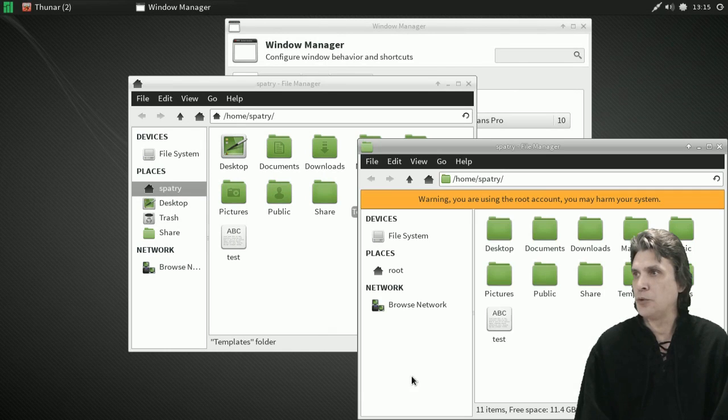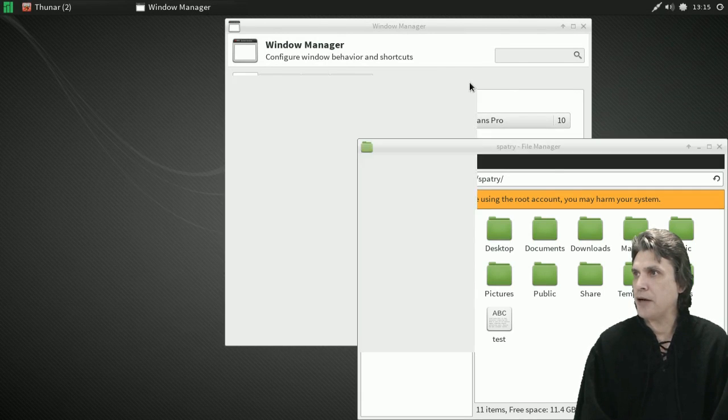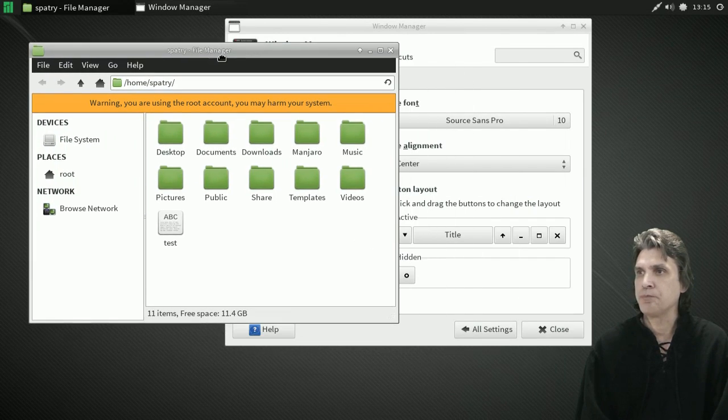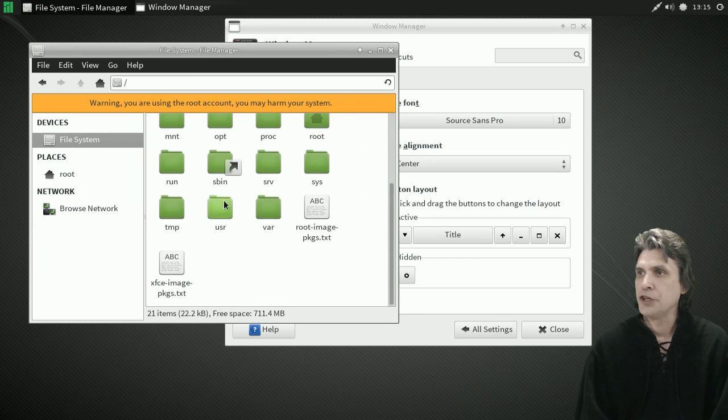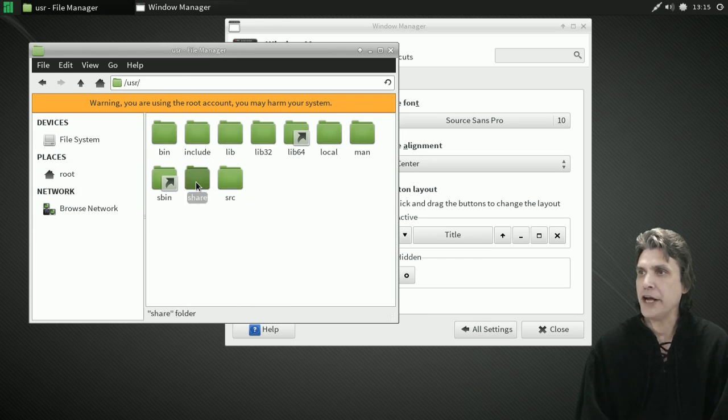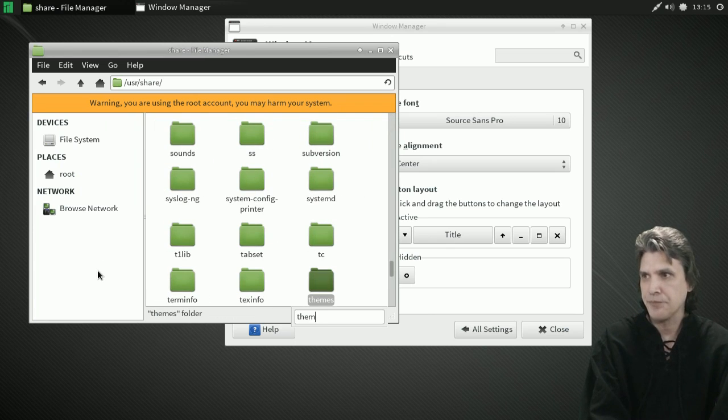All right, now that we have that, close this window out. Okay, and then we're going to go into our file system, user, share, themes.